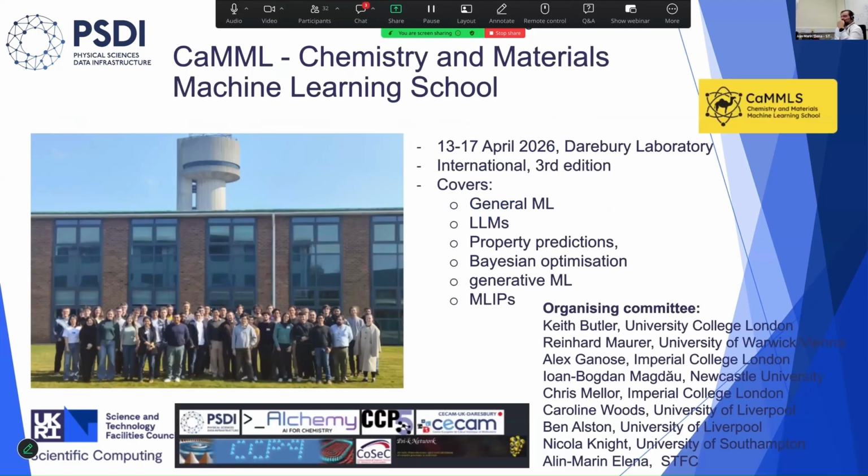We start with the training, so we are running together with colleagues from universities this school on chemistry and materials machine learning. This is happening this year in Dalsbury. It's the third edition. It's an international school. There are around 40 participants that we select every year from the applicants.